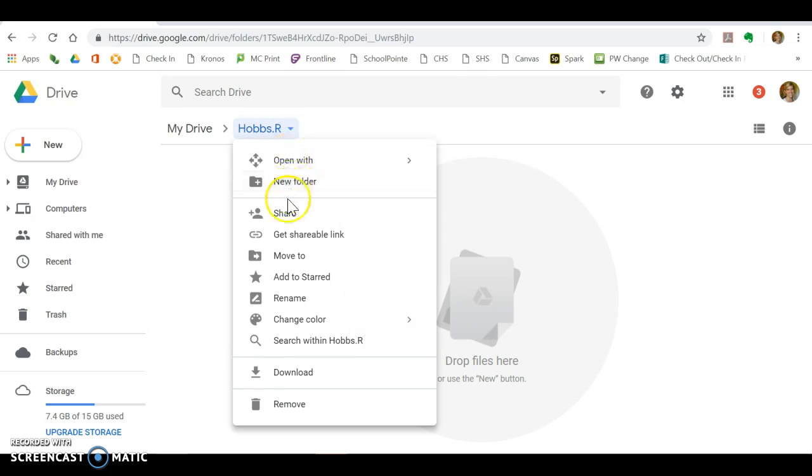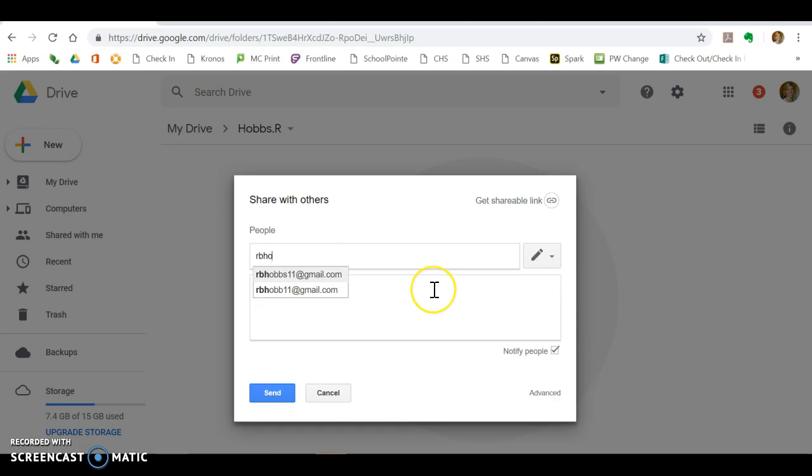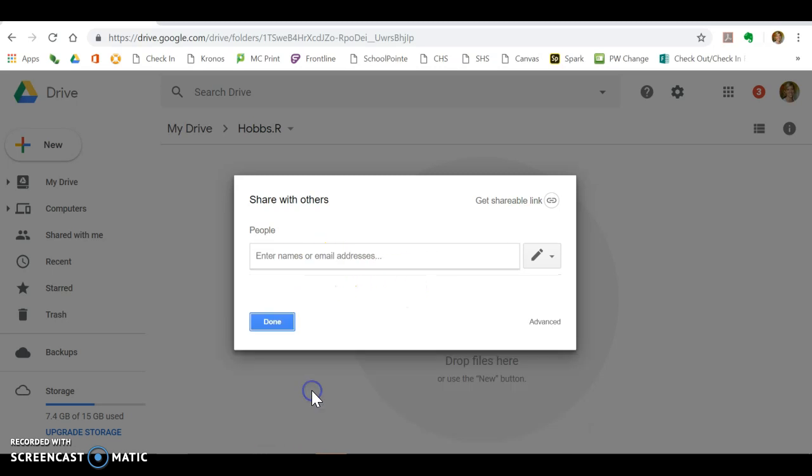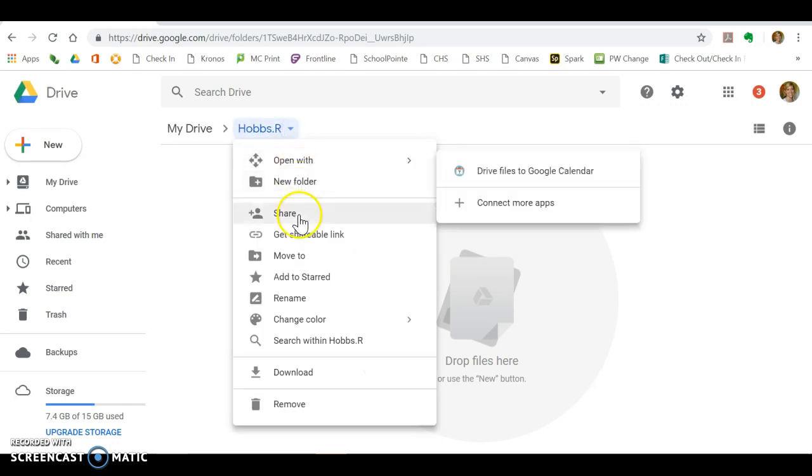So you click it and you share, and this is where you would type in my email, rbhobbs11@gmail.com. Then you should see Rachel Hobbs and send. Now, obviously I'm not going to send it to myself. If you're collaborating with another student, you would share with their Gmail.